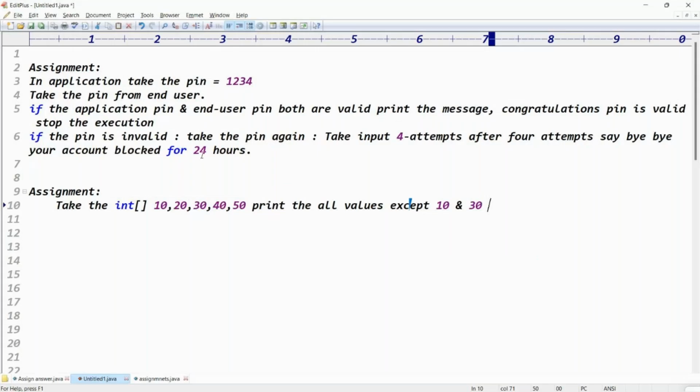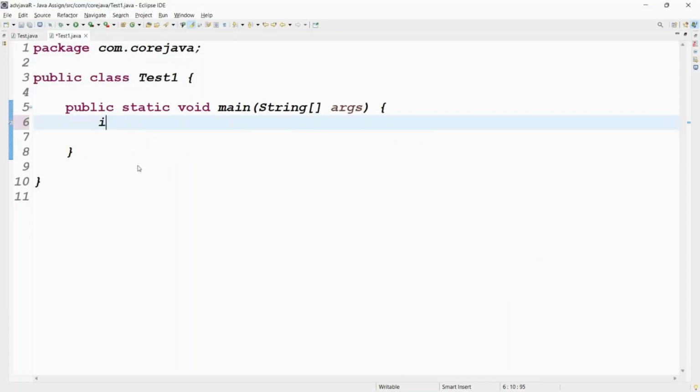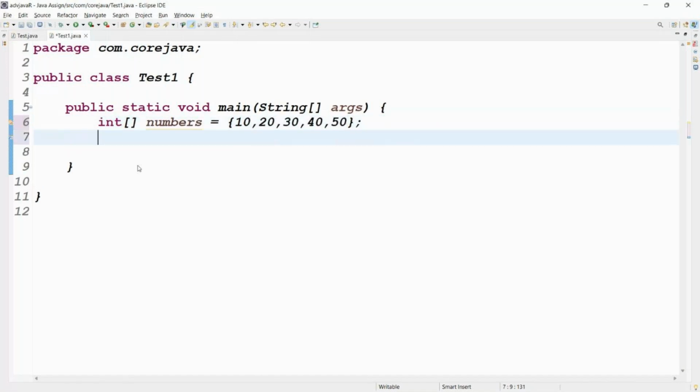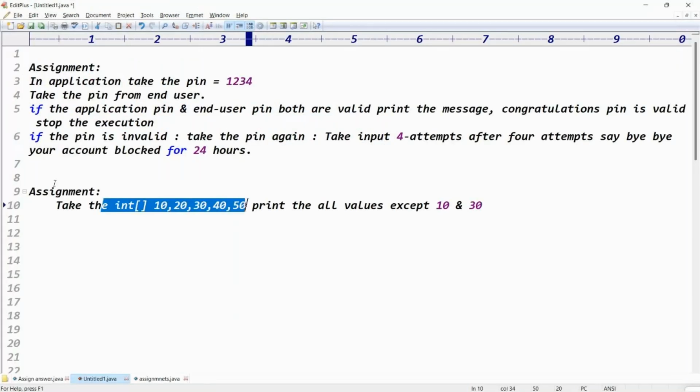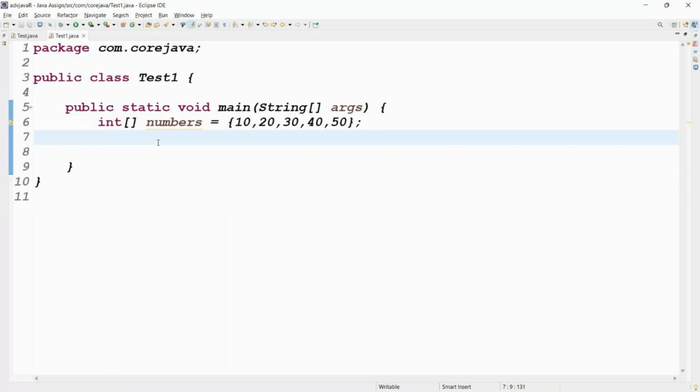The requirement is to take the integer array with 10, 20, 30, 40, 50. Let's take the integer array, something like numbers: 10, 20, 30, 40, 50. I want to print the data except 10 and 30. To read the data, we can simply go for the for each loop.